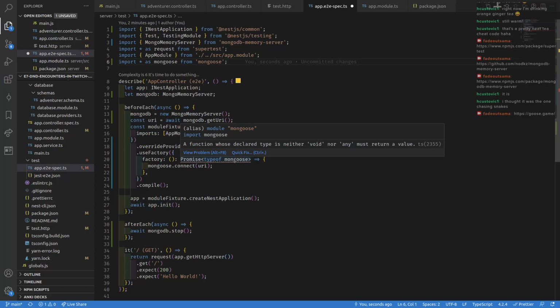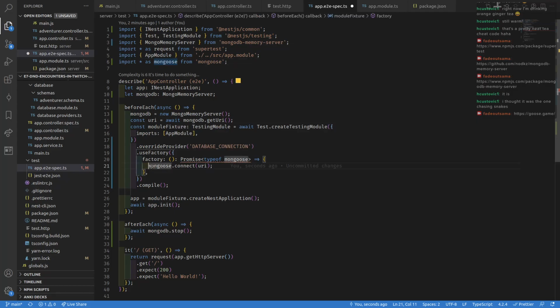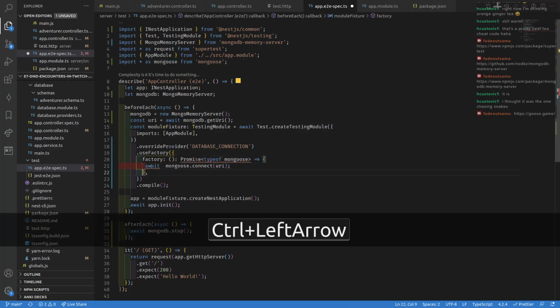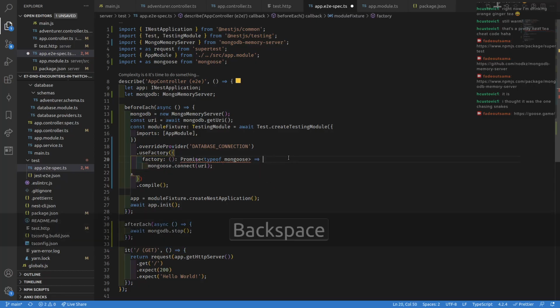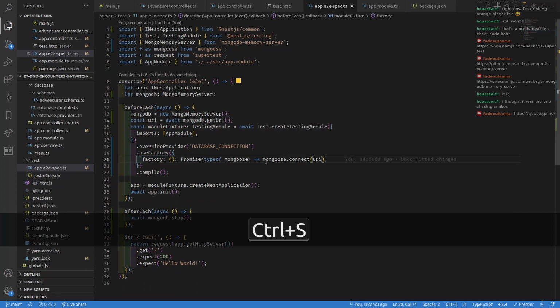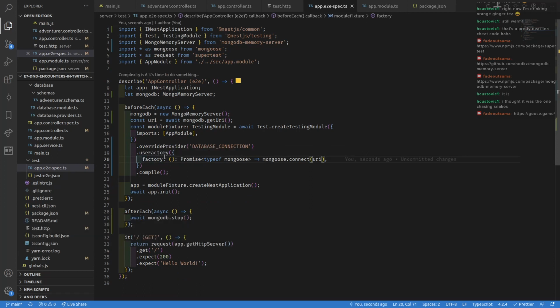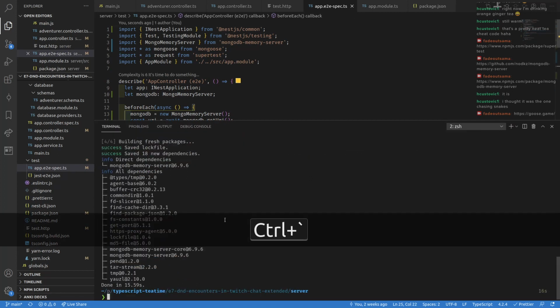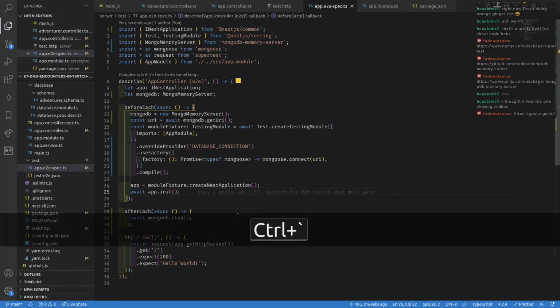So this didn't quite work. The function is declared type is neither void or not any must return a value. Wait, and we want to... because I don't want to await, I just want to map it to this object. There we go. So that's our factory, and maybe that already solved our problem.